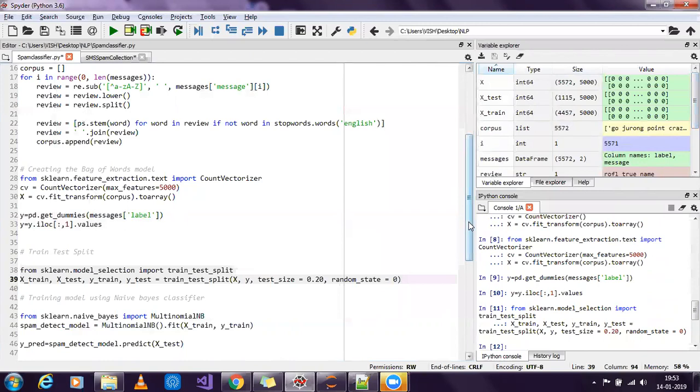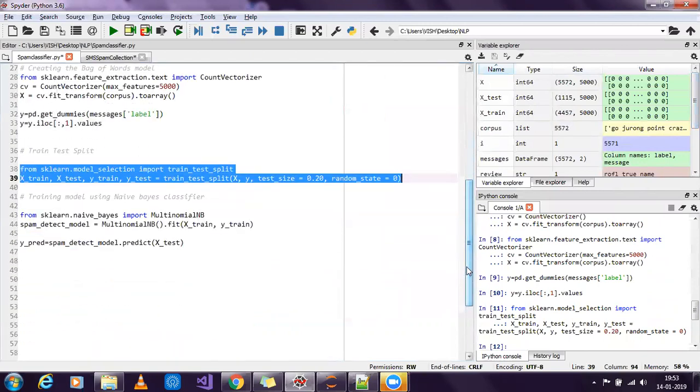Now, to solve this problem, I'm using naive Bayes, because naive Bayes works very well with NLP, natural language processing. Even if we don't get very good accuracy, we can fine tune it. The theoretical part of naive Bayes I'll cover in another video. For now, understand that naive Bayes is a classification technique, and it works completely on probability.